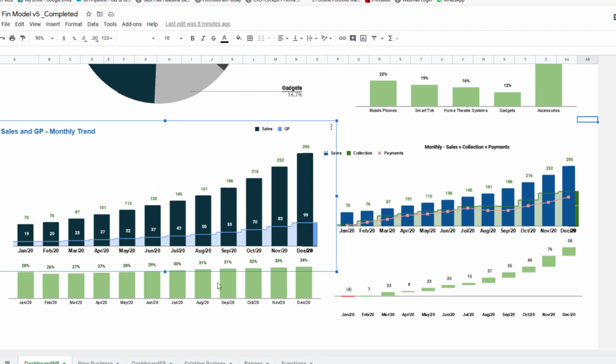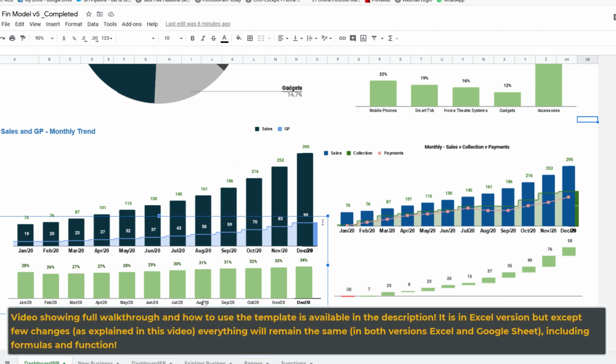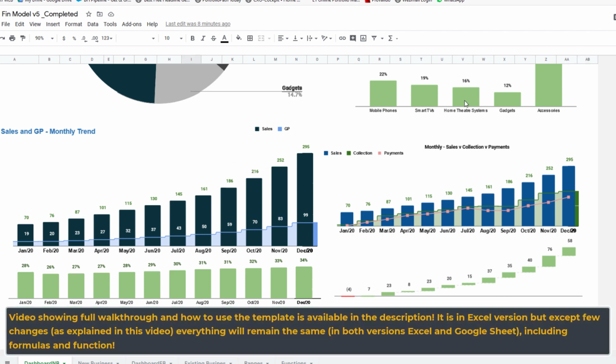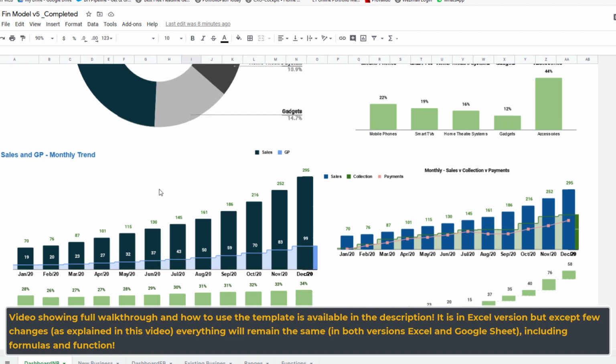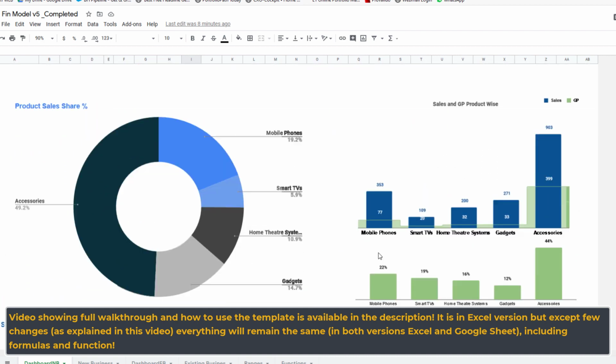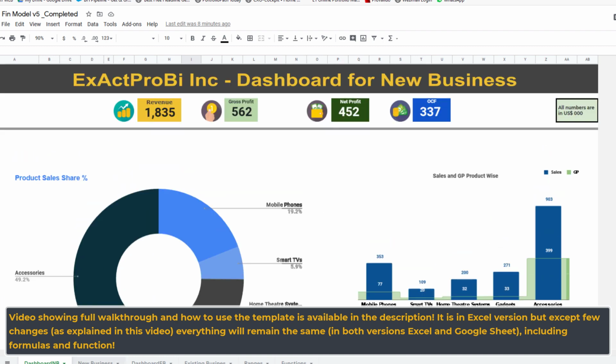Similarly, the monthly product performance of the entire company is also here. I have used the same technique as here. So monthly gross profit we can see, and also the percentage of gross profit according to our performance in a month throughout the year. So this is the version of our dynamic financial forecasting model in Google Sheet.